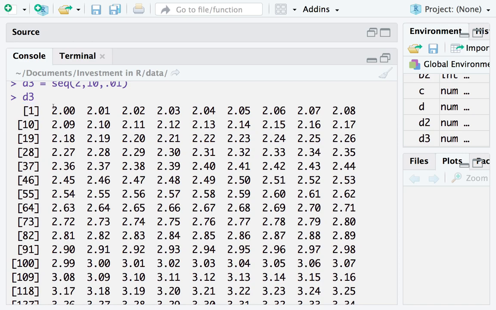This number right here is saying this 2 is the first value in the vector. This one is saying this 2.09 is the 10th value in the vector. This 19 is saying this is the 19th value in the vector, and so on. These numbers are there for aesthetic purposes, so you can count up which number a specific one is. For example, if I wanted to know what position this number is in this vector D3, I would go to its row, see that this is 73, this is the 74th position, the 75th, the 76th, and then 2.76 is therefore the 77th position.